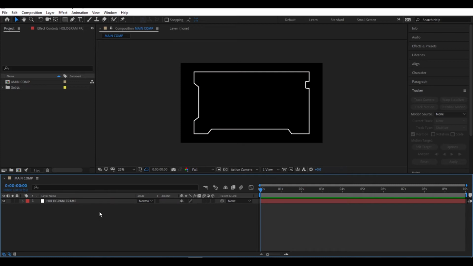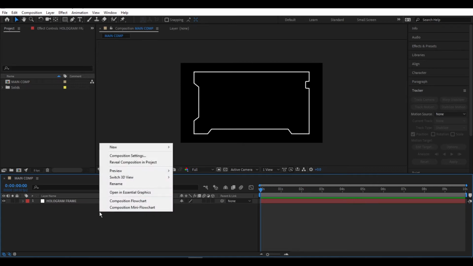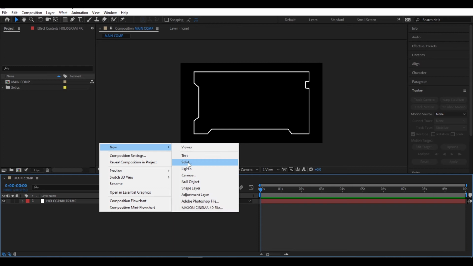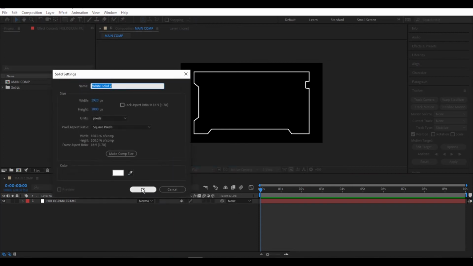You should rename your layers because in the end of the day we are going to have a lot of layers, so it's good to have these layers renamed so you can know what layer works for what specific design. Next thing we are going to do is create the screen for a hologram HUD. So I'm going to right click, select new solid, set this to white and press OK.